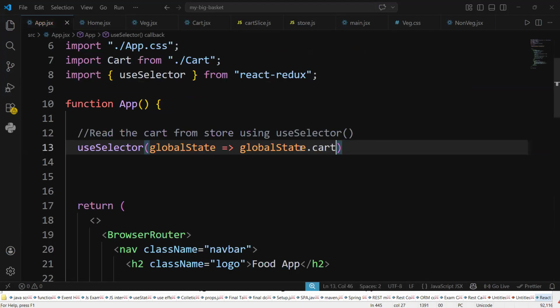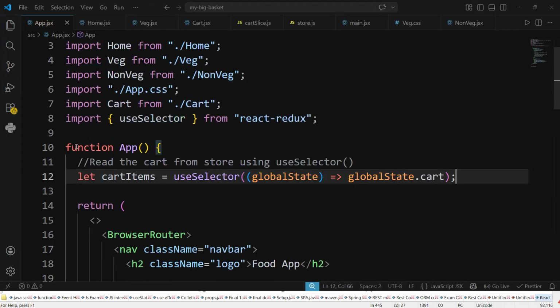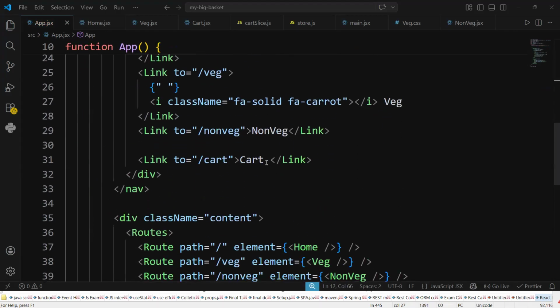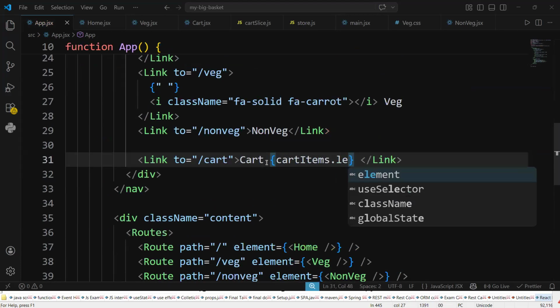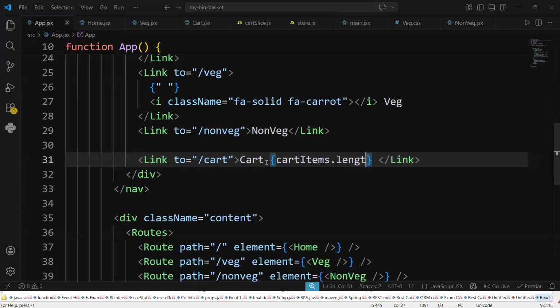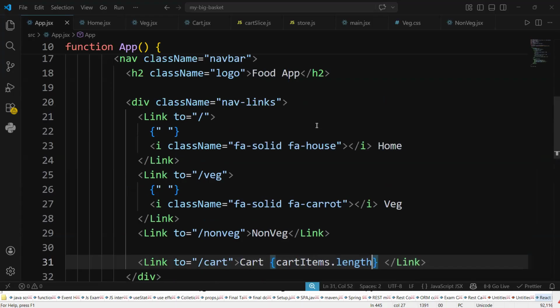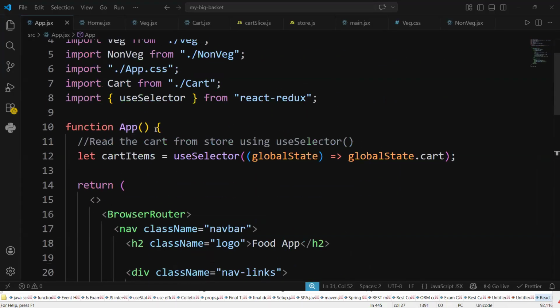Global state name you want. But the global state name is cart. Then here you can go for what? Length. These are what? Cart items. That's all. Then here you can go for this data. Then you can go for cart items dot. Cart items is an array, right? You can go for length. That's it. Okay, how to get the cart value? useSelector hook. Global state dot. The global state name is what? Cart. Then we got the cart items.